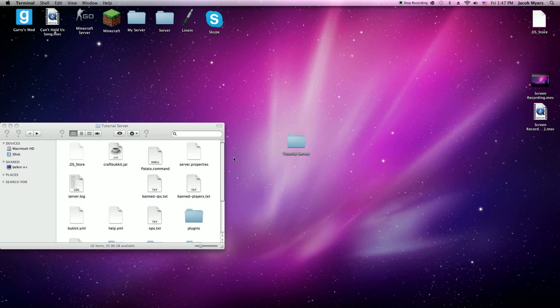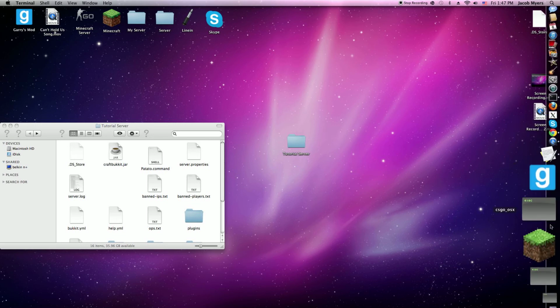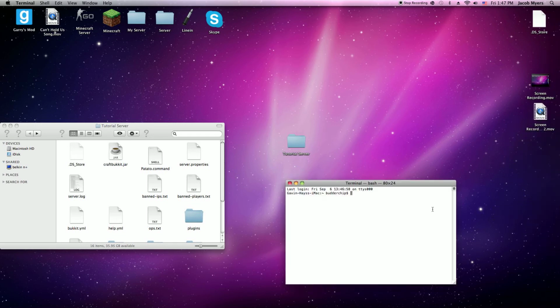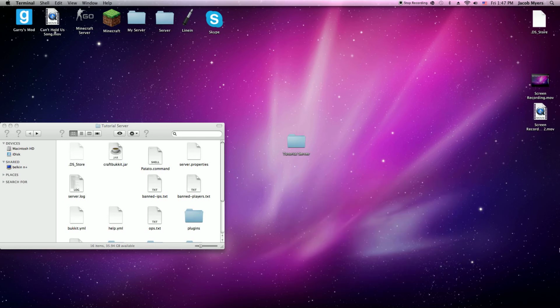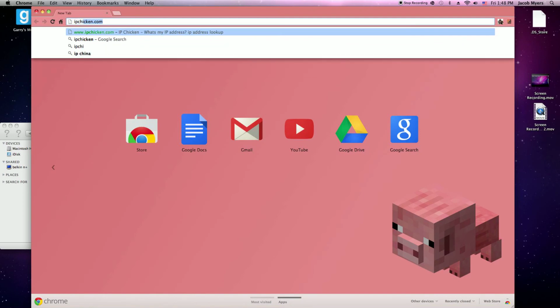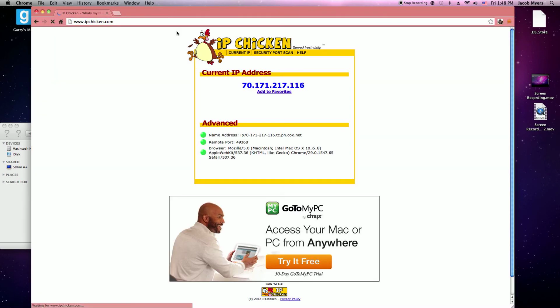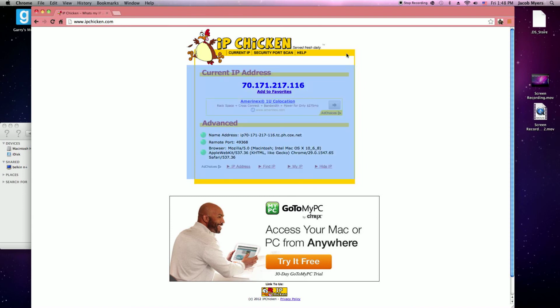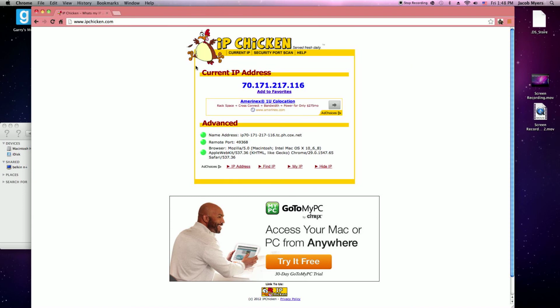But the problem is, if you run that and try to join it, what you're going to want to do is go here and type ifconfig. And you're going to get all this. After you do that, you're going to want to go to the internet and look up IP Chicken, which is the most legit website. That will be your IP address. That right there, that's your IP address. You just right-click and copy it, and then that's what you'll put down when you join your server.